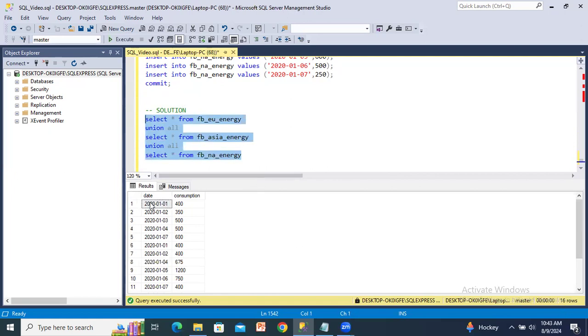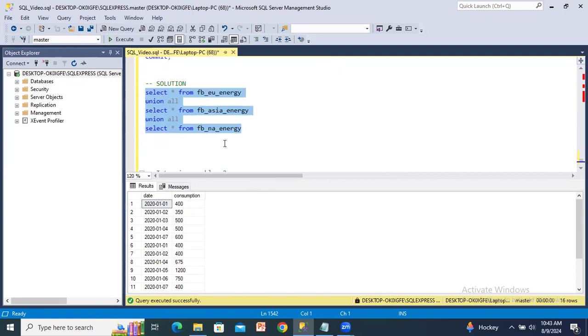Okay, so now I get the date and consumption. That is fine. Now we will get the date part, and we know the sum of consumption also. So sum of consumption, for example, here, if I try this one, order by date.